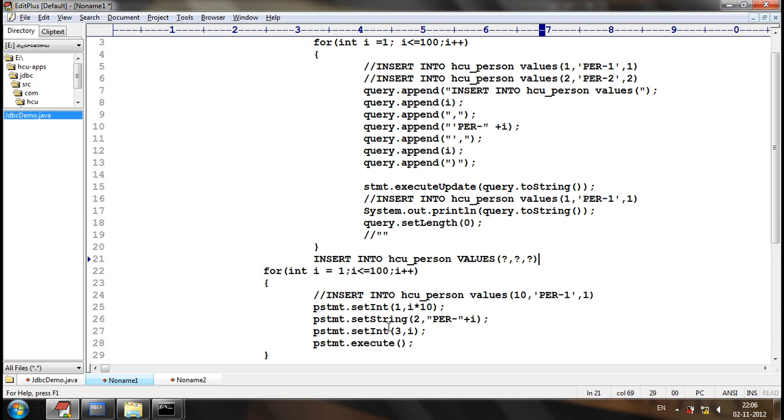We create a template or a pattern of the query and we give the values to the placeholders. That's it. The placeholders will be automatically replaced by the values that we provide. Automatically that will be done by the prepare statement only. These are two primary advantages of going for prepare statement. Understood?